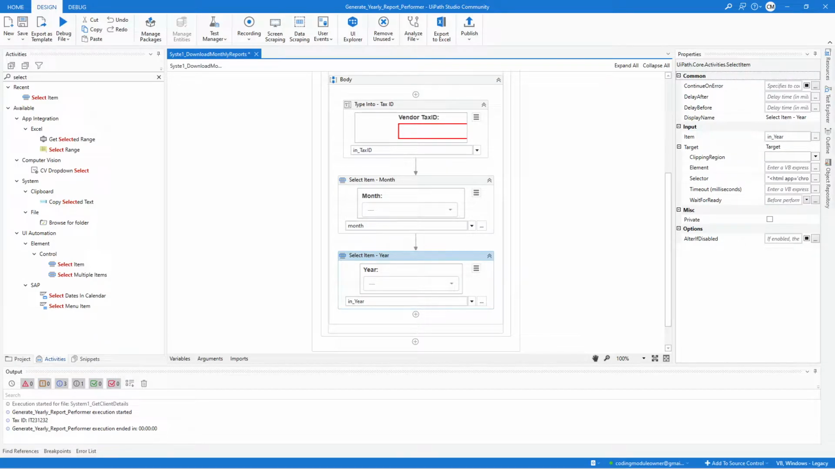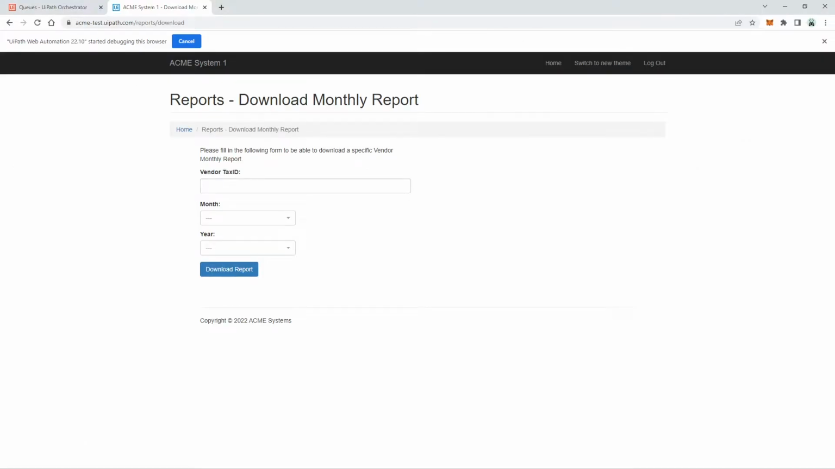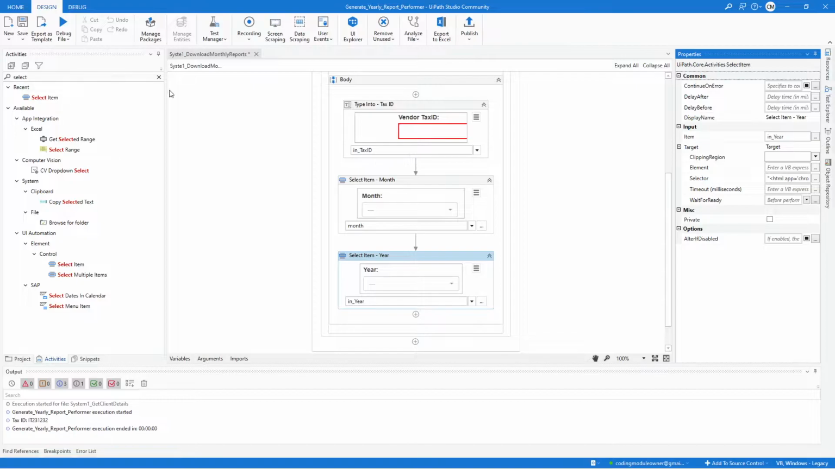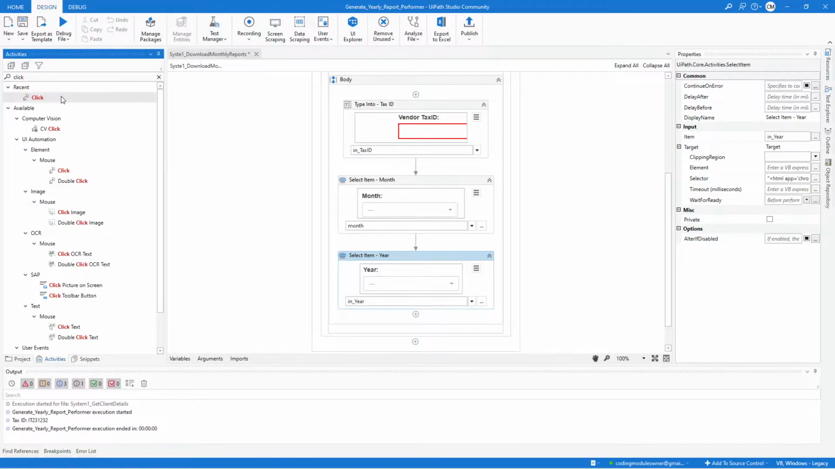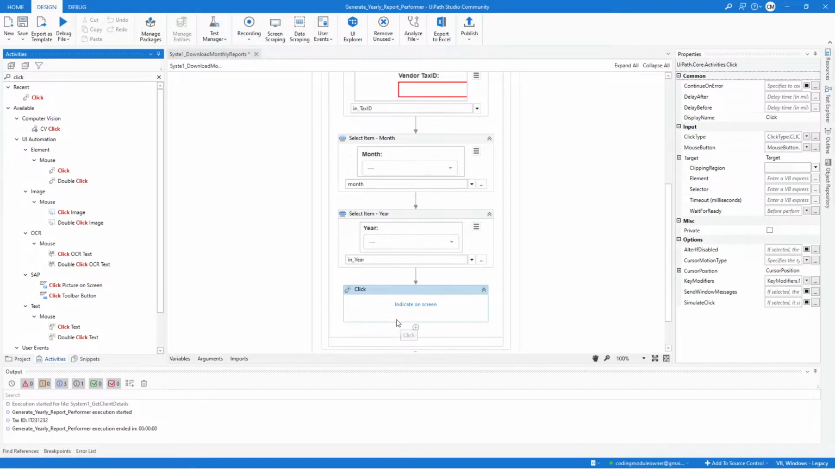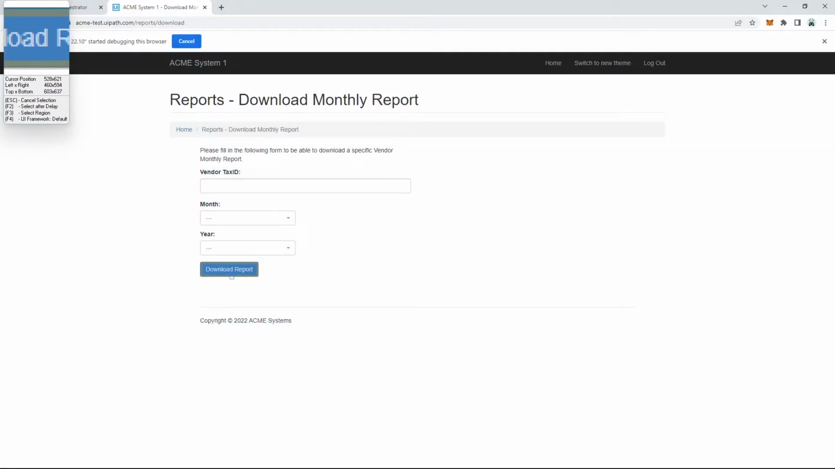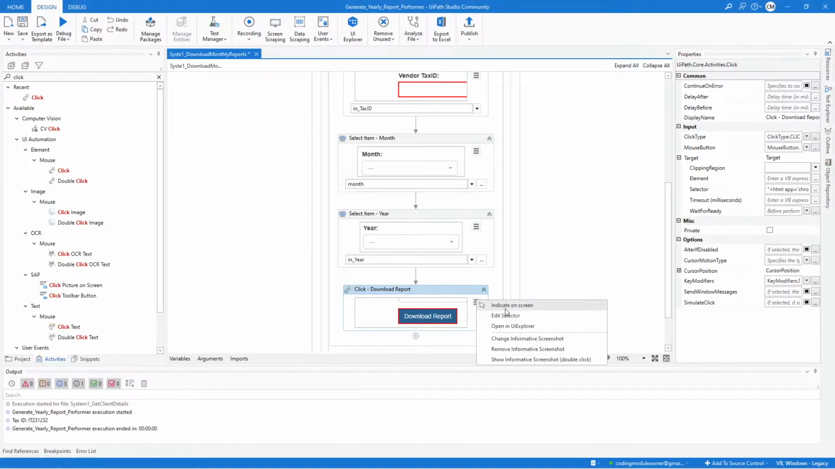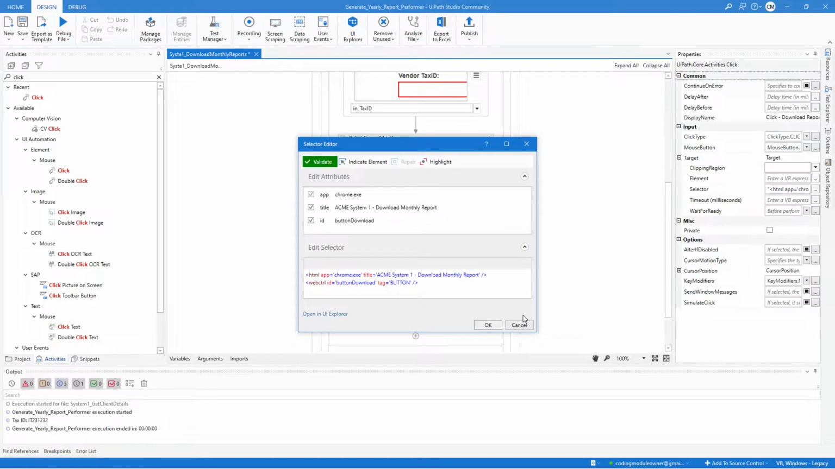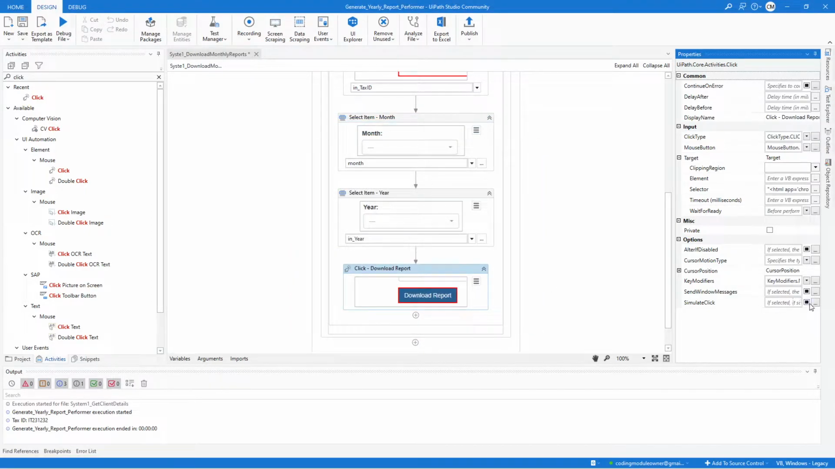And then next is we need to click the download report button. So for that, we will be adding a click activity. So look for a click activity, and I will just indicate that this will be clicking the download report button. Next is indicate that button. It's gone. Alright, so indicate download report. Then let's check the selector. Okay, I think this one is good because it already have an ID. So we will not modify that. Just hit OK. Then we will also enable simulate click.